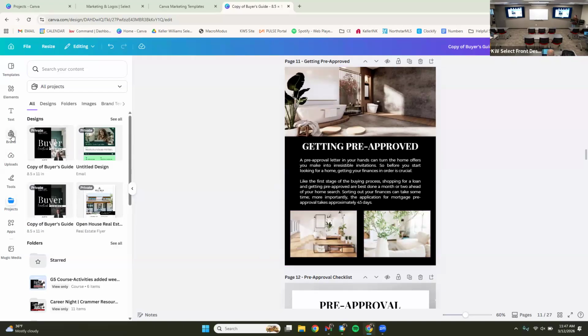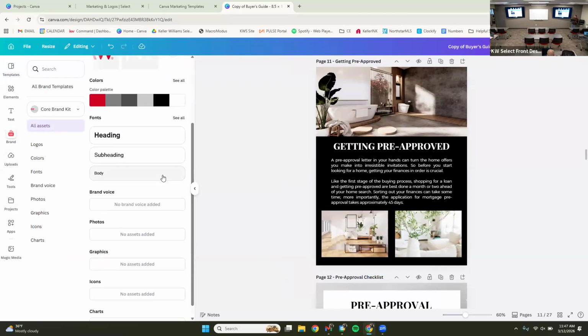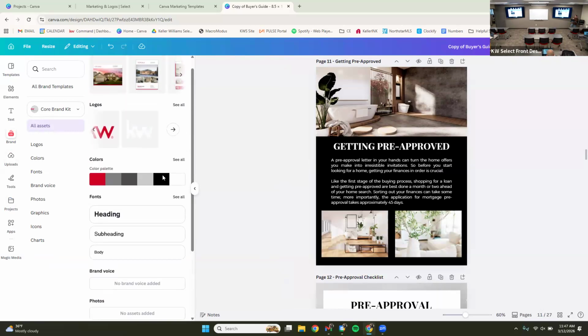But what I was gonna say, another cool thing about the pro version of Canva is you can upload your brand. And with the KW one, the color palette and the texts are already in here. And the logos that are in here are just the generic KW ones. But what you can do is upload our specific KW DBA logos yourself.